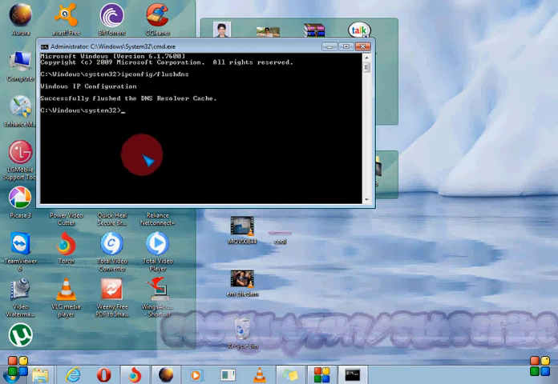Whether you are using Windows 7, Windows XP, or Windows 7 32 or 64-bit, anything, this command operation works very easily. So now your cache is cleared.